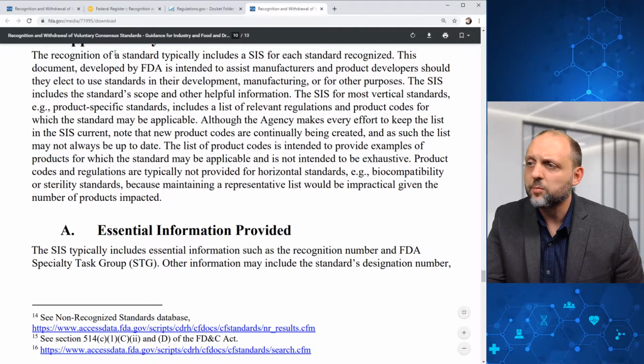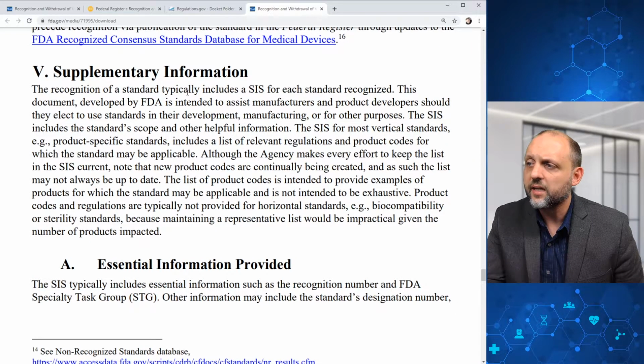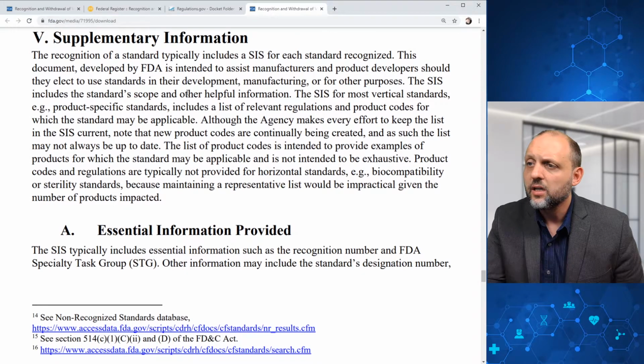In terms of supplementary information, the recognition of a standard typically includes a SIS for each standard recognized. This document, developed by FDA, is intended to assist manufacturers and product developers should they elect to use standards in their development, manufacturing, or for other purposes. The SIS includes the standard scope and other helpful information.